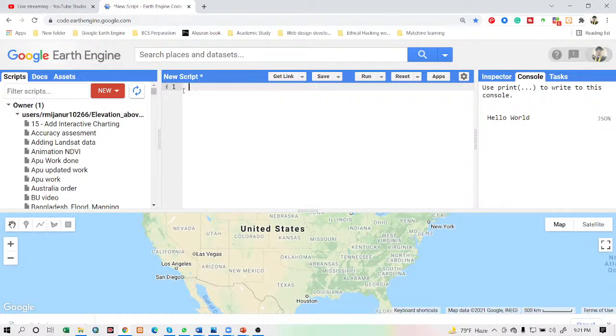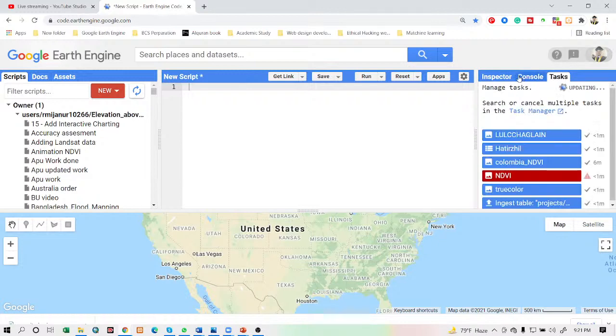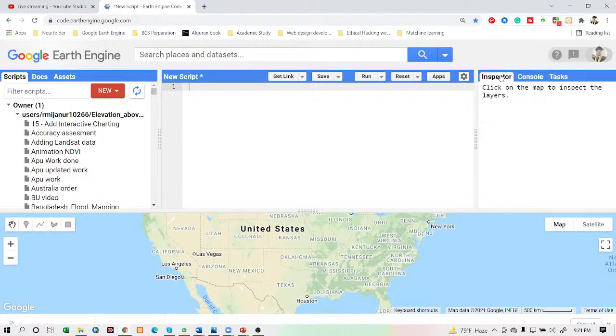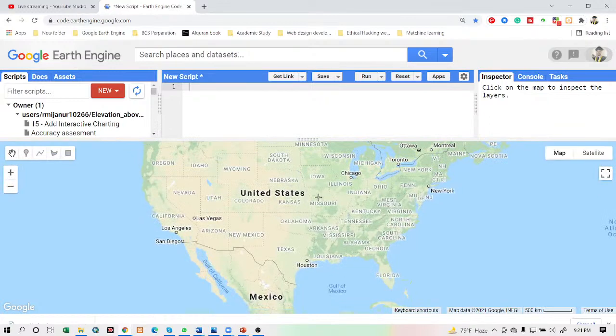Then on the right side, at the right panel, you can see there are three tabs. The first tab is the Inspector tab, the second is the Console tab, and the third is the Tasks tab. The Inspector tab is for querying map results. Suppose you add an NDVI map in your map interactive view.